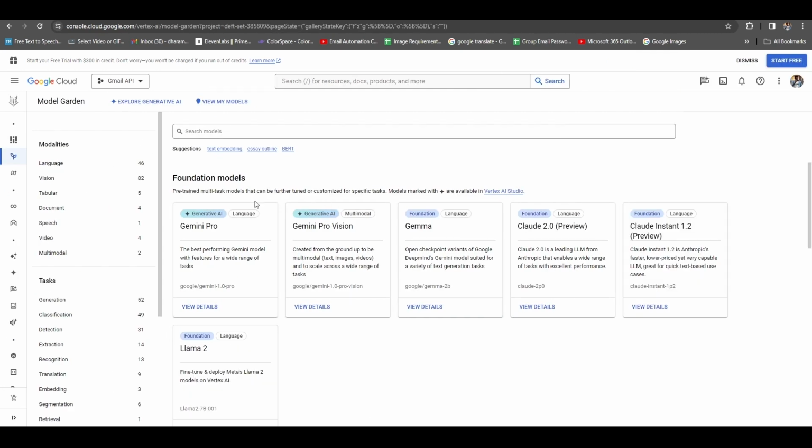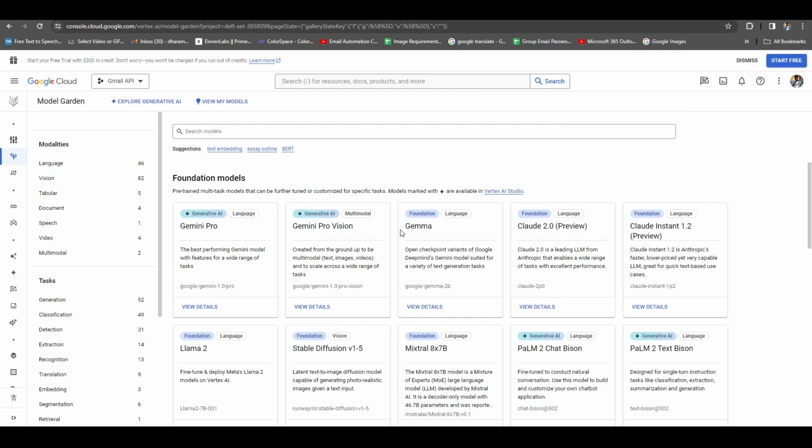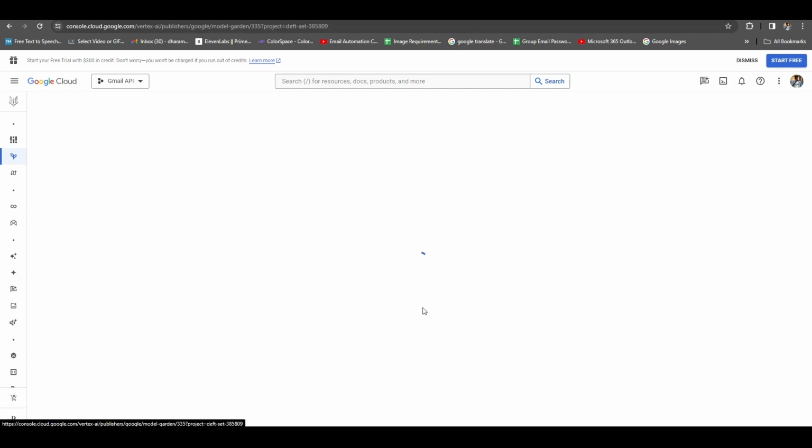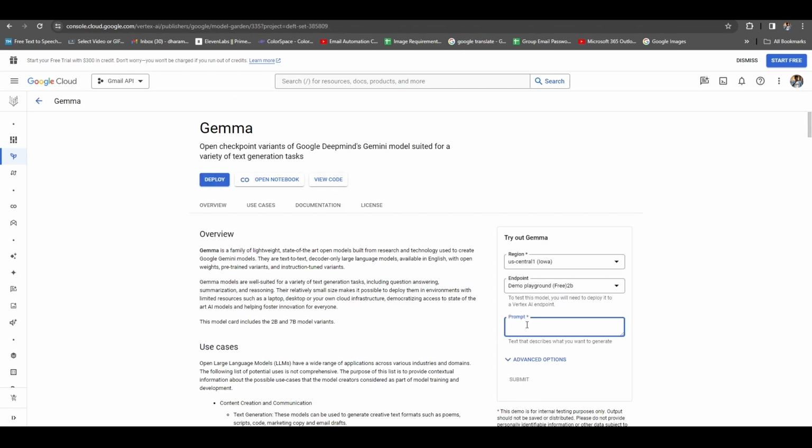Here, you can see all the models of the open category, so we will go for the Gemma one. For this, we will click on View Details of the Gemma model and we'll put our prompt before clicking on the Submit button. For example, here we have put Mastering SEO, free app script for bulk audit spreadsheet backlinks, and click on the Submit button.